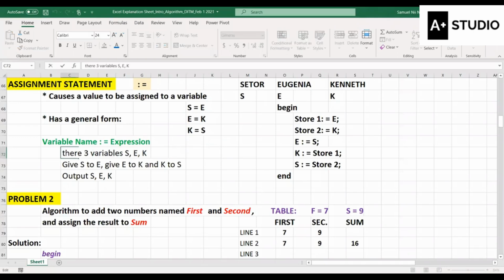Okay, there are three variables. I'm calling them sector, Eugenia, Kenneth. What I wanted to do is change sector's name and give it to Eugenia. Change Eugenia's name and give it to Kenneth. And change Kenneth's name and give it to sector. That's what I've written. Give sector to Eugenia. Give Eugenia to Kenneth. Okay. Now, what you are going to change is Eugenia's name. And when I key in Eugenia, I should see sector. So based on what I'm going to do, what I'm going to write on the right will be what I will be changing. So if I give sector to Eugenia, Eugenia will lose its name. So I have to take Eugenia as an expression and store it inside a variable. That's what I've done here.